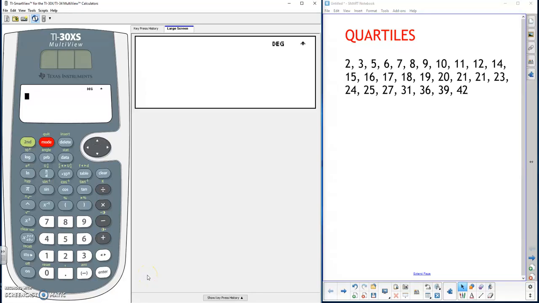In this lesson, we are going to use the TI-30 multi-view calculator to find the quartiles of a data set. The data set is given on the right side of the screen. Before we get started, we want to clear out any data that might be there from a previous problem. And to do that on the calculator, I hit the Data button twice.